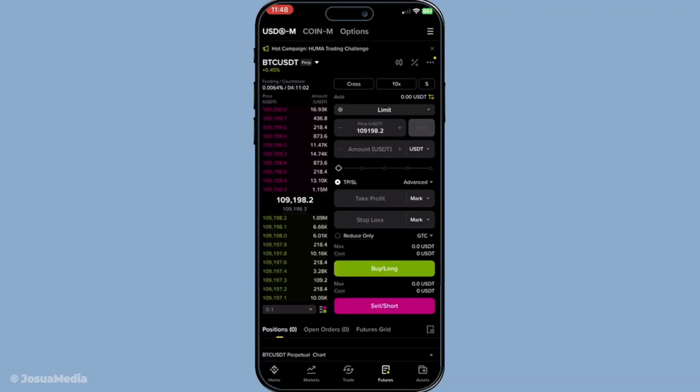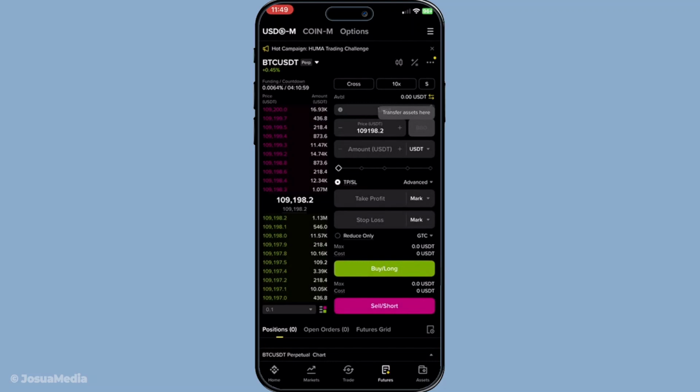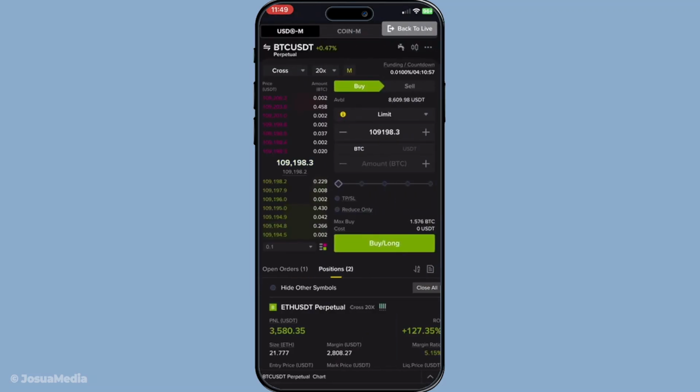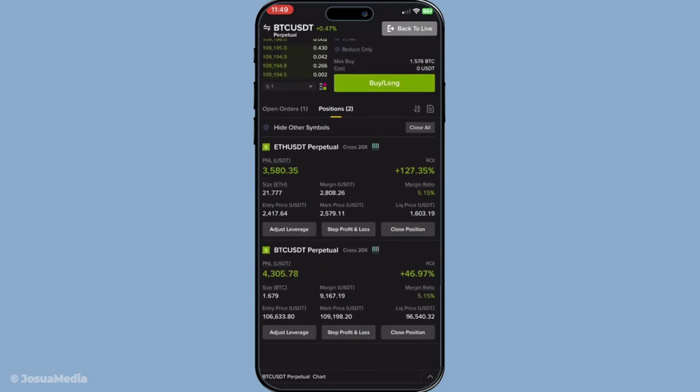Under the Futures tab, the next step is to find your open position. Navigate to the section labeled Positions. Here, you'll see a list of all your active trades, providing a real-time snapshot of your current market engagements. Carefully review them to identify the one you wish to close. Once you've located the open position you want to exit, tap the Close button next to it.